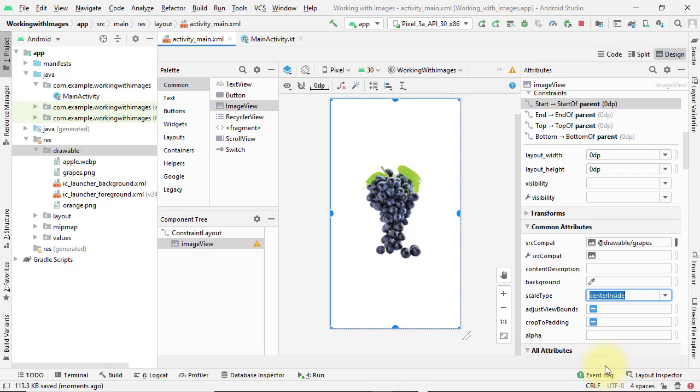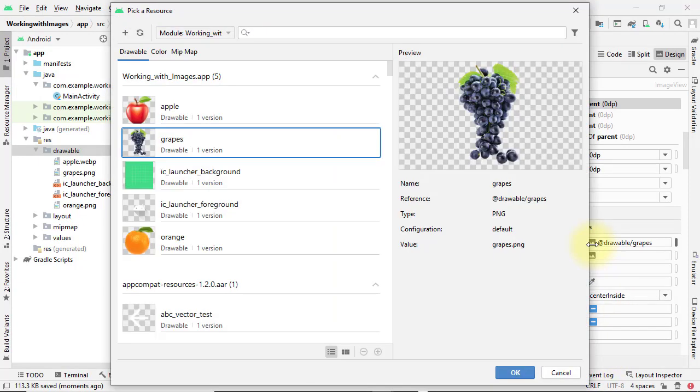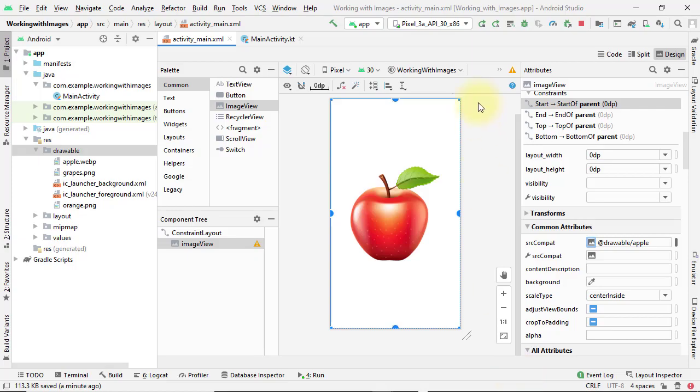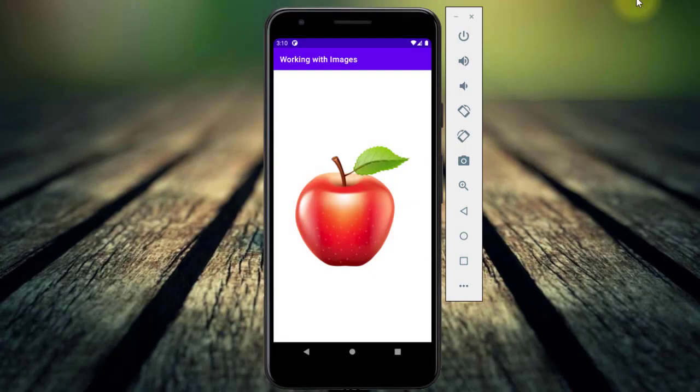Then, to use it, I'll change the source compat attribute. Instead of this grapes PNG file, I'll use this apple of type WebP. And now, let's run the app. And it looks good.